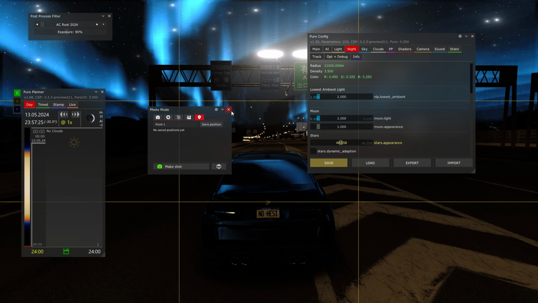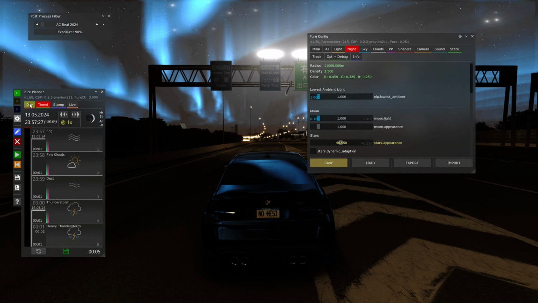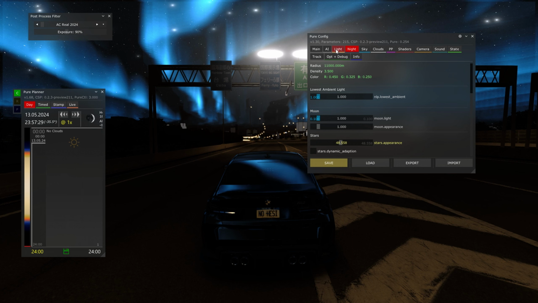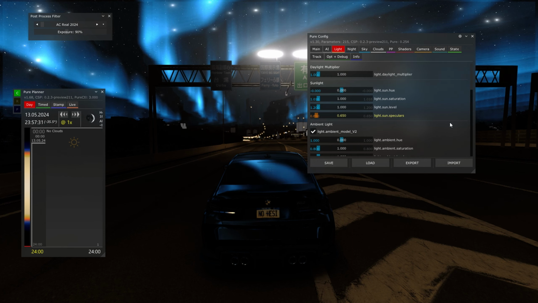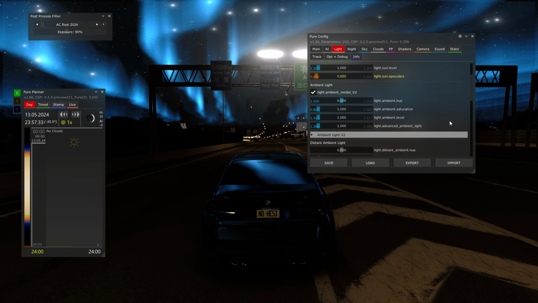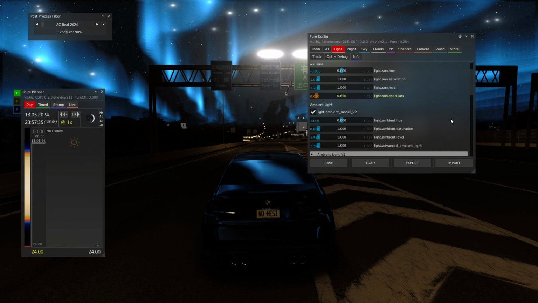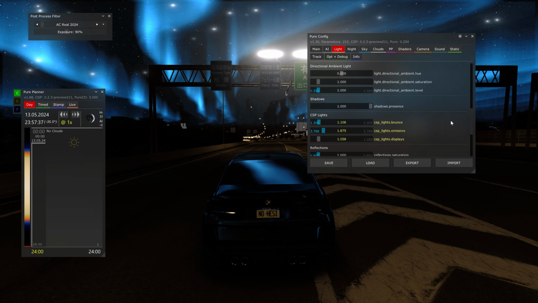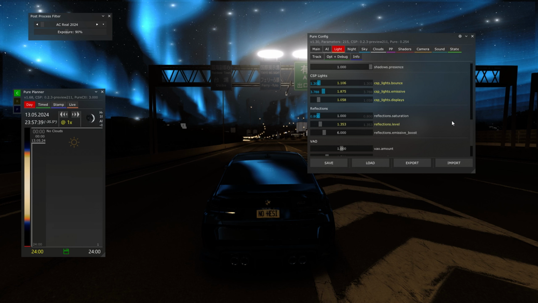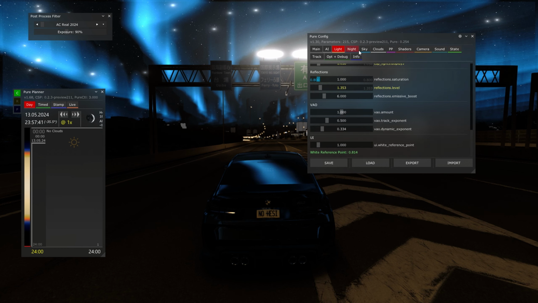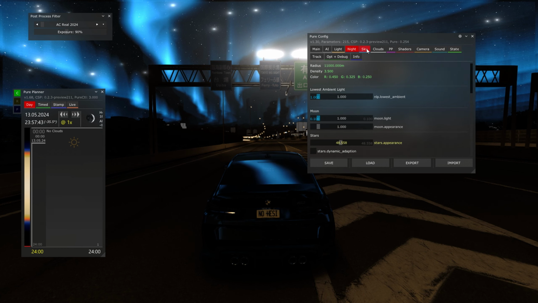No, it's not in here. Hold on, I know it's somewhere in here. Yeah, these are my light settings. I've actually messed around with these light settings, so if you want to copy those down, go ahead and copy those down. Okay, so it's not here.